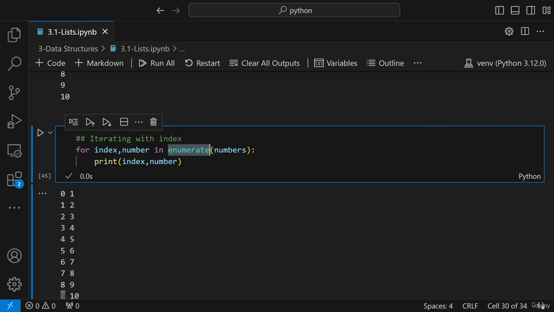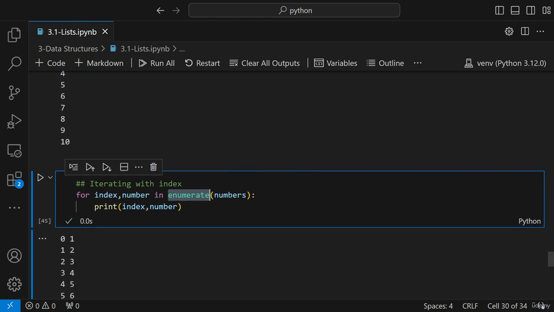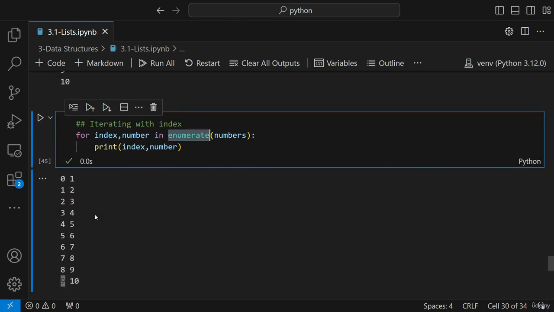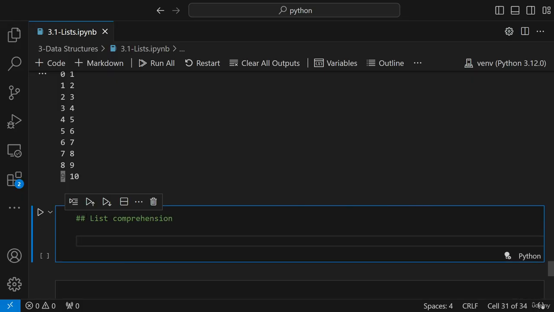Okay, so this is one amazing thing: you can also iterate over the list along with the index. Now let's go ahead and talk about one more amazing thing, which is basically called list comprehension. Now guys, let's consider that I want to do something.